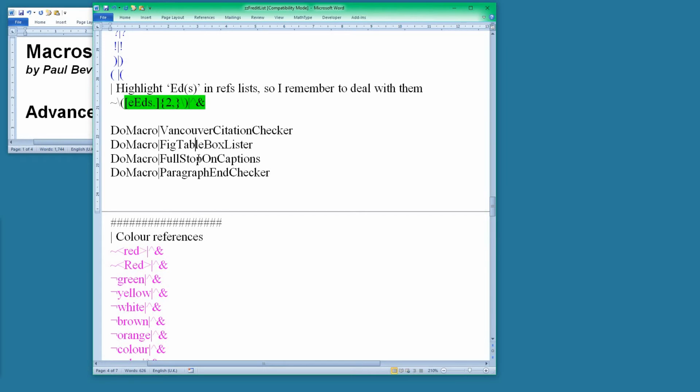What's this? Full stop on captions. Yes, I work for Wiley a lot. They like a full stop on the end of a figure or a table caption, and so this puts full stops on them.